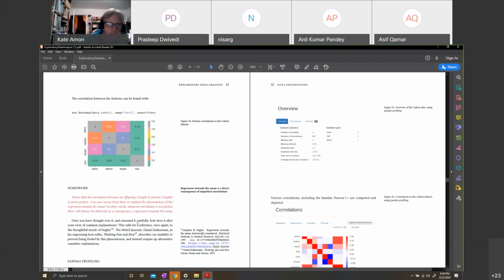Notice that the correlation between an offspring's height and parent's height is never perfect. A perfect correlation would be what value, guys? Anybody? 1. None of the values are 1 except the diagonal, which is self-correlations. So now the thing for you to do is to reason from there and explain the phenomenon of regression towards the mean. This phenomenon can be explained. The root of it is the fact that the correlation is not perfect.